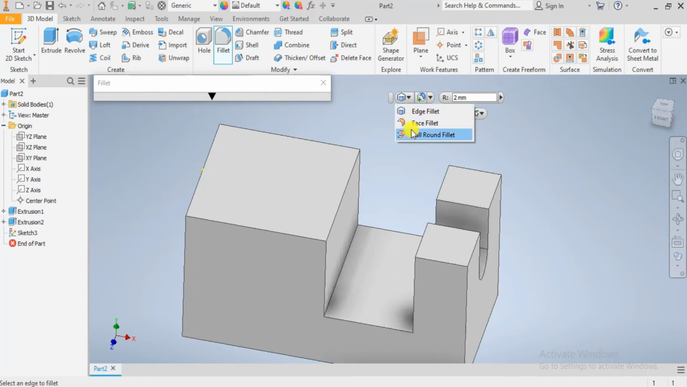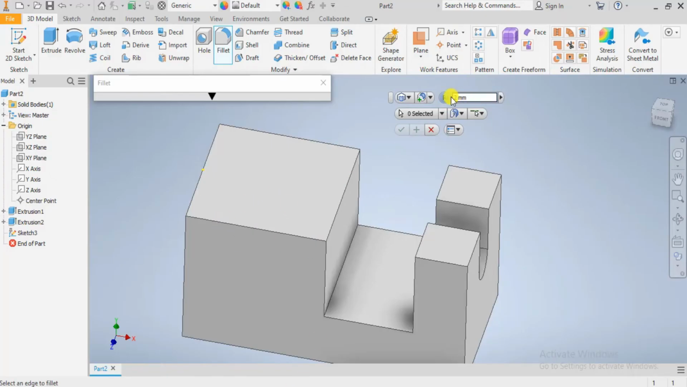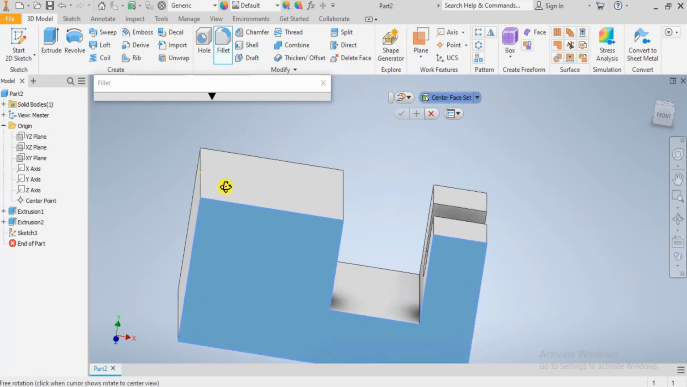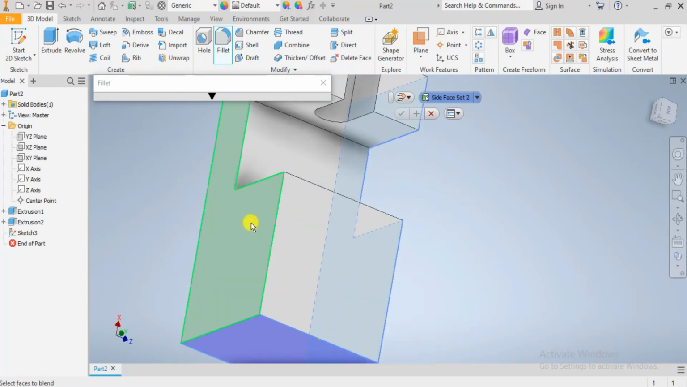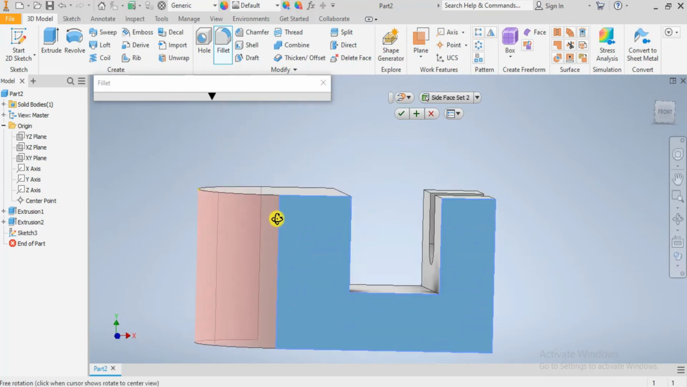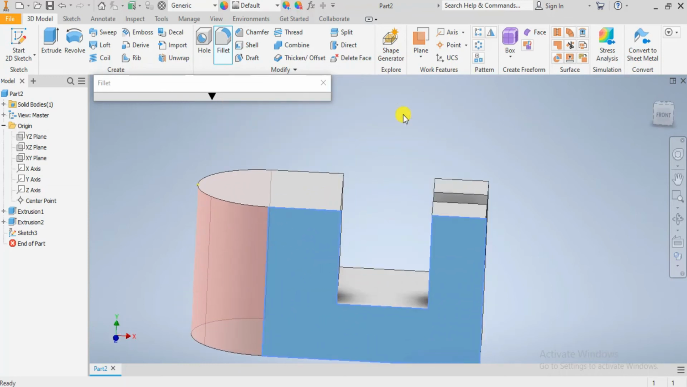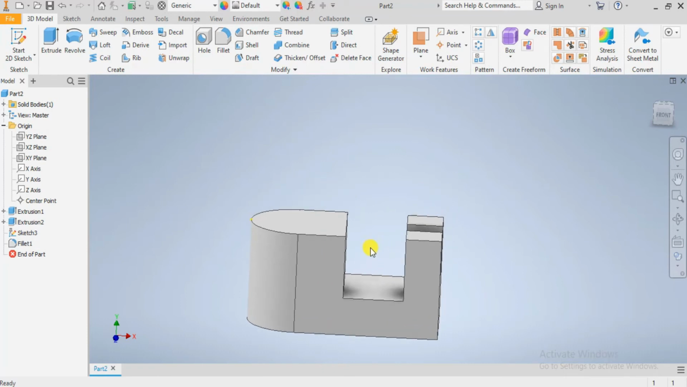I will select here full round fillet. Let me choose full round fillet. Select this face, select this center face. Now select this face. You can see the preview. It has automatically made these faces.